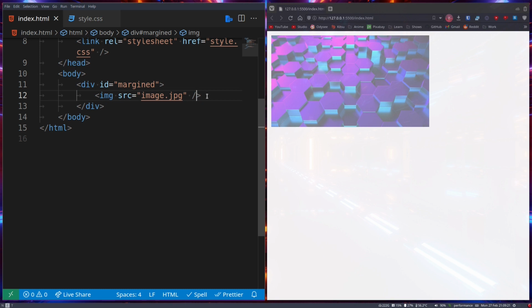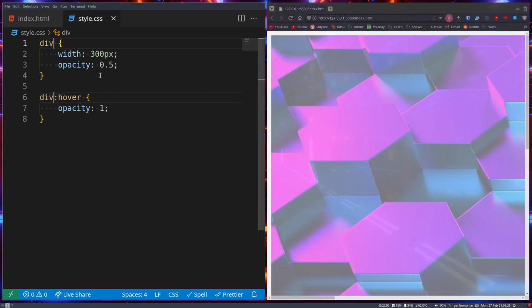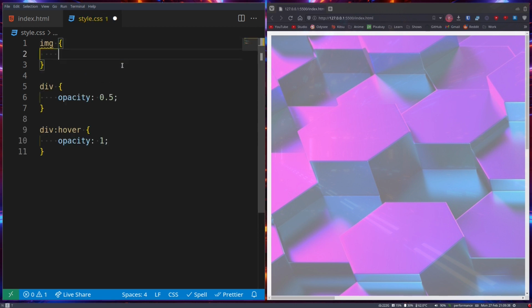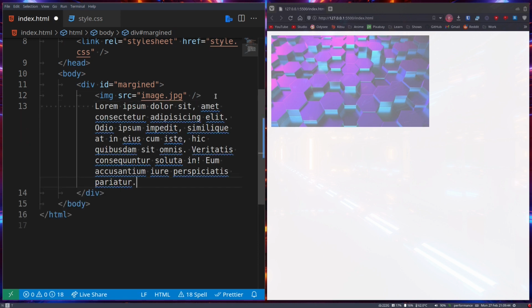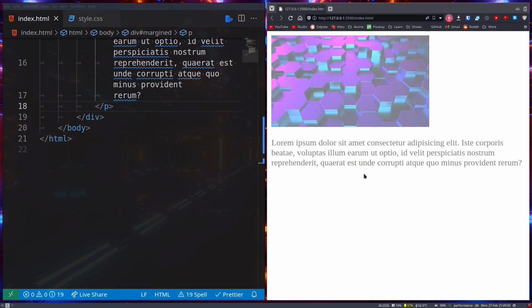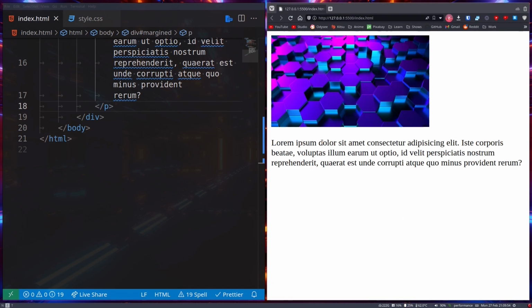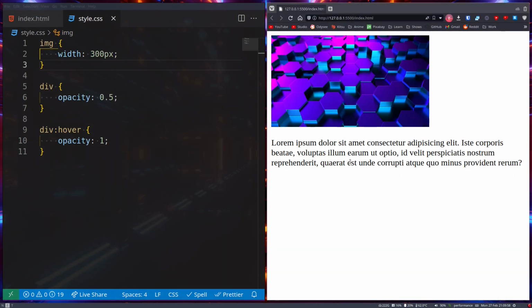So if this was a div, we can actually move this up from image to div. So then it will be scaled to the div. And this can of course just still be for an image. So image, there we go. Then even in this div, if we go and put some lorem here and a p tag, then this here will also be a little bit faded, as you can see when I hover over it. So you can use the opacity with divs as well, and it will change the opacity of everything inside of it.